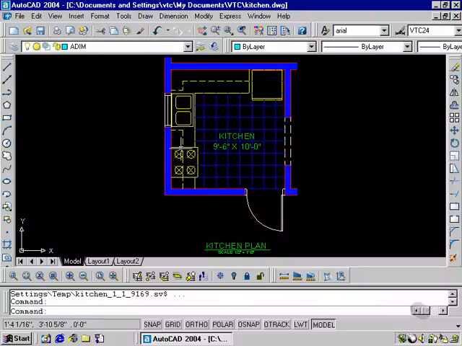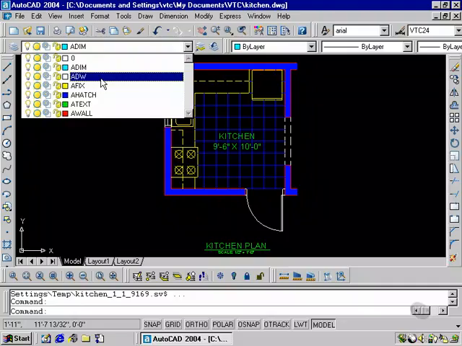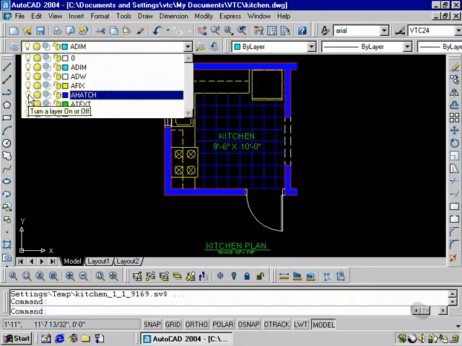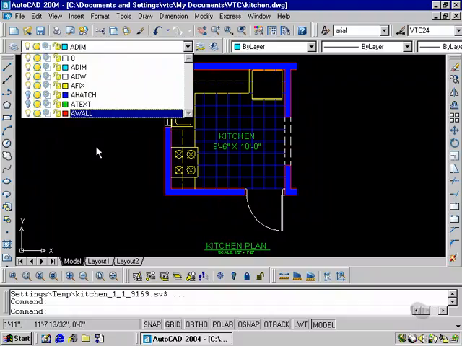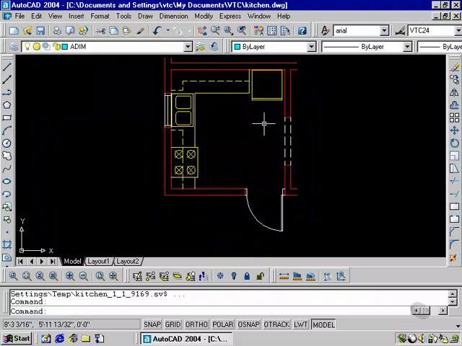What I'm going to do now is turn off layers that I don't need to be viewing right now. So for example, the A hatch layer, simply going to click on the correct icon, turn that off, and also the A text layer. Once I've done that, moving my cursor to the drawing screen and clicking, and the information is now turned off.